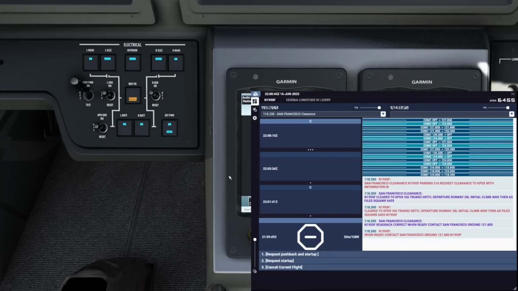So let's continue on. At this point, we're going to enter in our route. And we're going to go to the procedures, departure, Trunking 2. Runway, departing runway 28 left. The transition was Griftle, or Grateful. Grateful. I think I got that one. Grateful. It's always a challenge for me. It never ends. Okay, so anyway, let's keep on going.